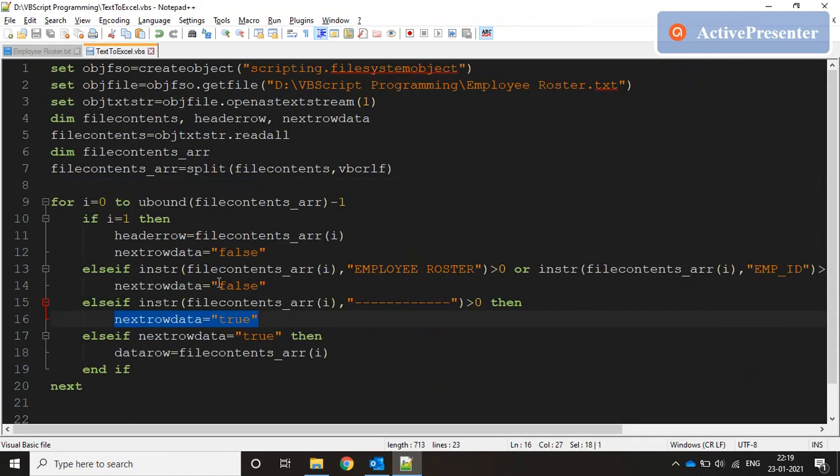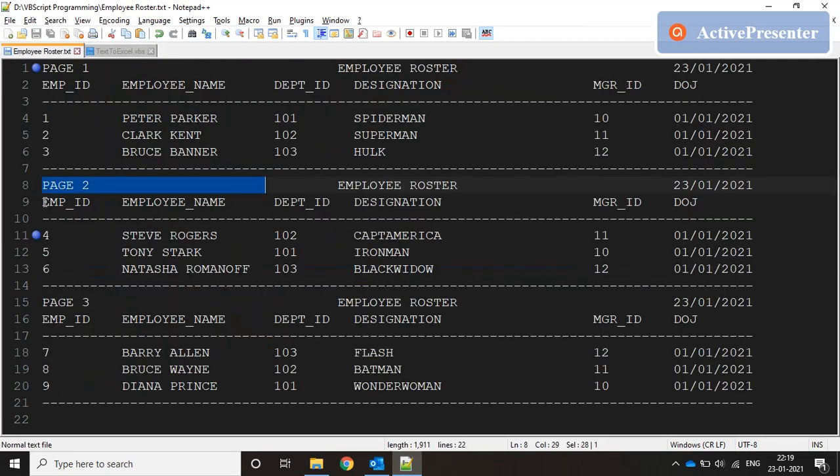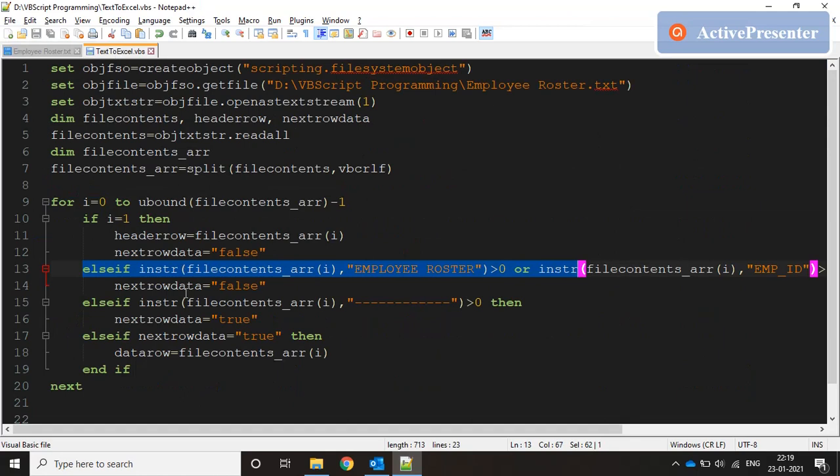So moment it comes inside with page 2, this condition gets satisfied, because this page 2 line contains employee roster. So this condition gets satisfied, and it says next row data false, and it doesn't do anything else. It goes back, comes back with a new line which contains this, which is again satisfied in this condition because there is OR condition over here. If you've seen my previous video, you know that OR is basically a logical operator between this condition and this condition. So any of these conditions is satisfied, the entire if condition is satisfied.